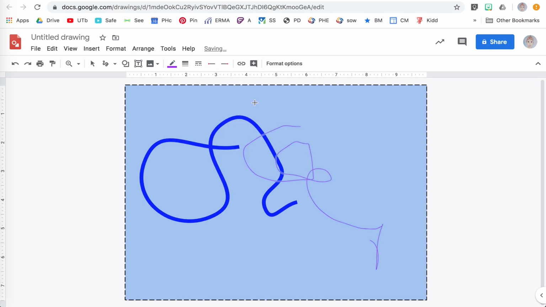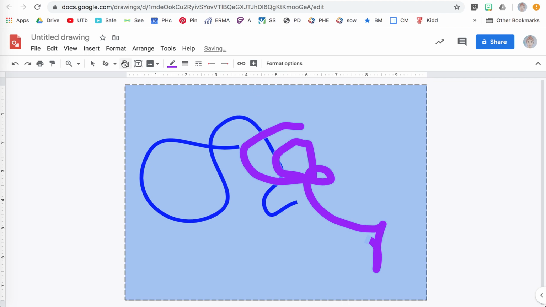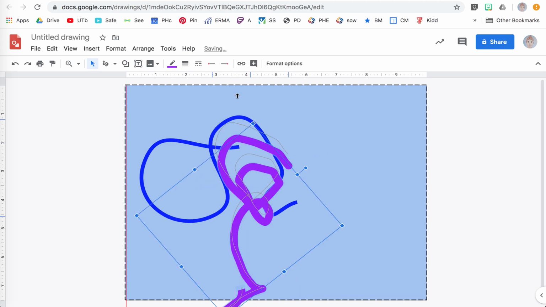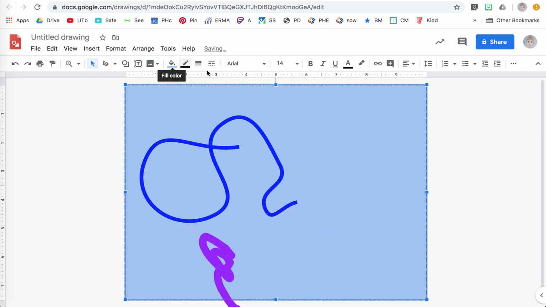You can change the colors on those and make the thickness a little bit different. You can even move them around with this arrow here. You can move them, you can transform them, or rotate them. The transform is like drag, click, and squeeze, shrink, skew, make them different like that.